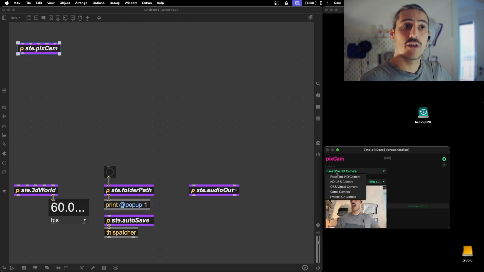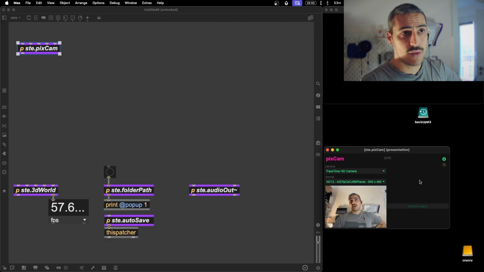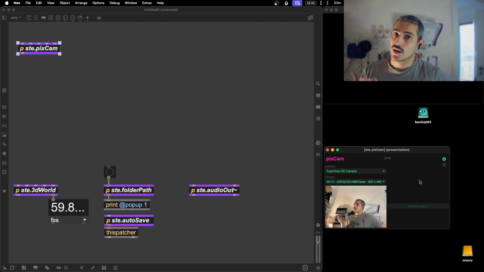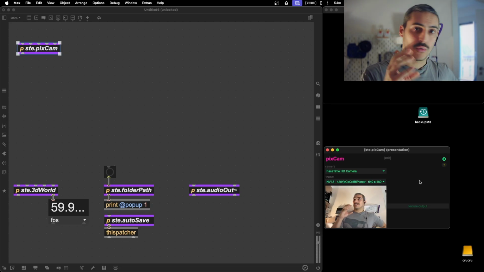If you have more cameras attached to your computer, you can select them here. You can also select different formats of how the camera comes in. I will actually switch to 640x480 because we are working with real-time stuff here. It is better for our computer if we work with less resolution, especially because we are not going to show this video feed, this camera feed, anywhere, okay?